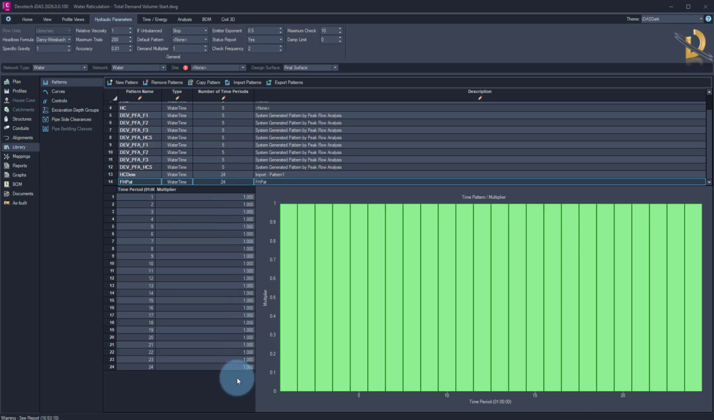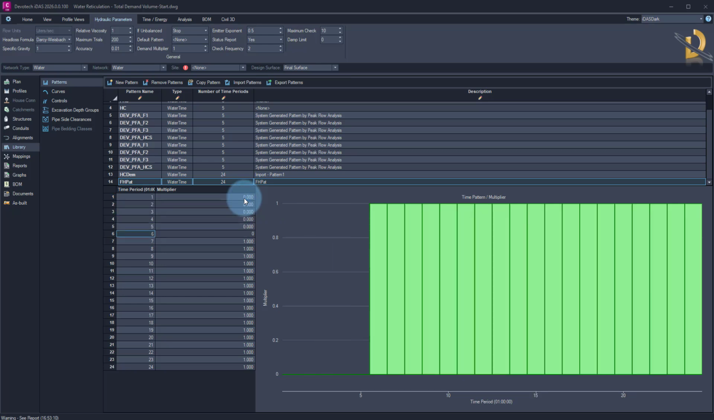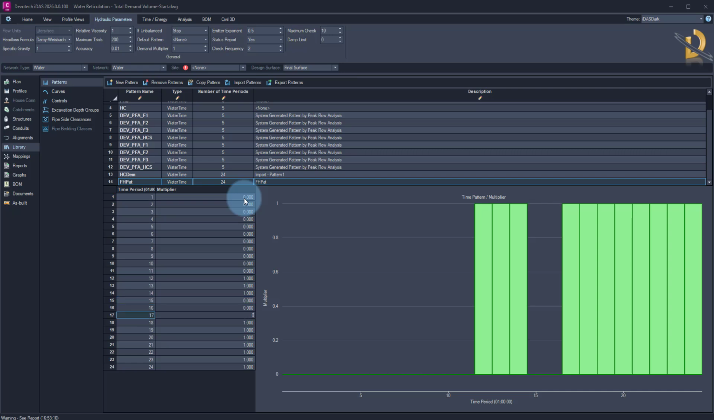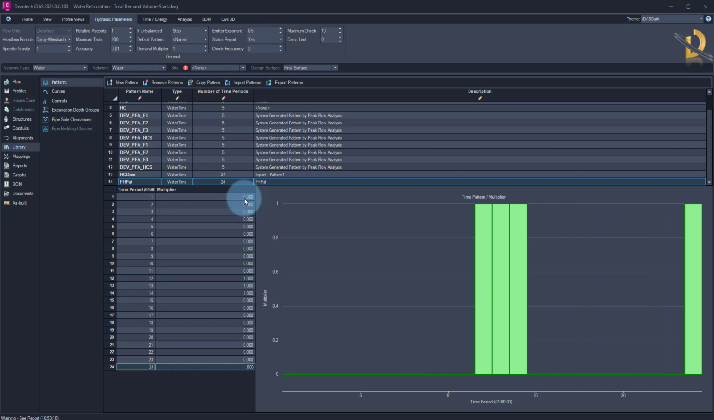Oh, actually, I didn't want that. I wanted to open it only for 3 hours. So I will use 0, and at 12 o'clock, the fire starts for 3 hours and then it stops.